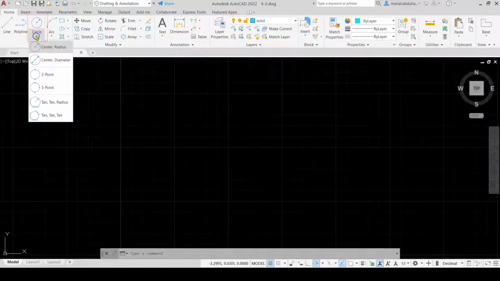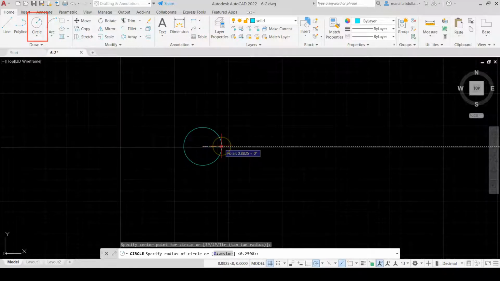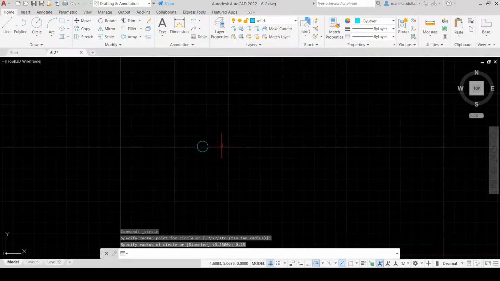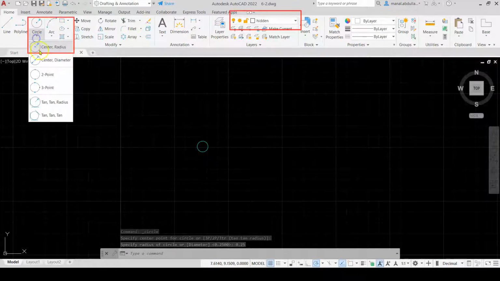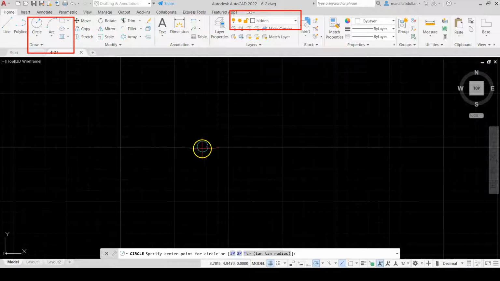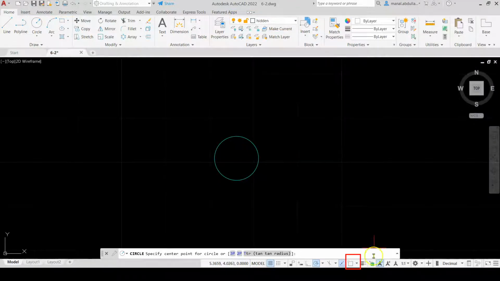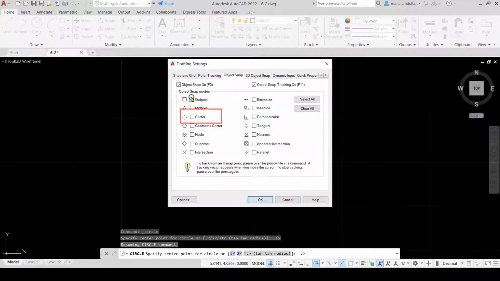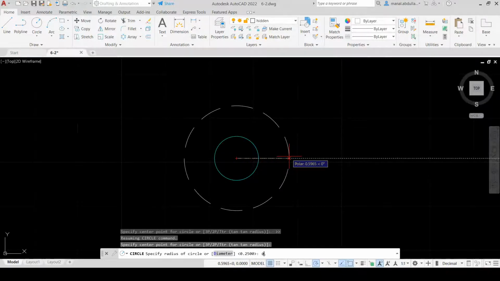Then I'm gonna draw the first circle with center radius 0.25. I will move on to the hidden layer. Draw the second circle from the same center. Here, to make sure that we do have the same center, we need object snap. So make sure the object snap is on, and we need the center. Okay, now we get the center and we draw 0.5.